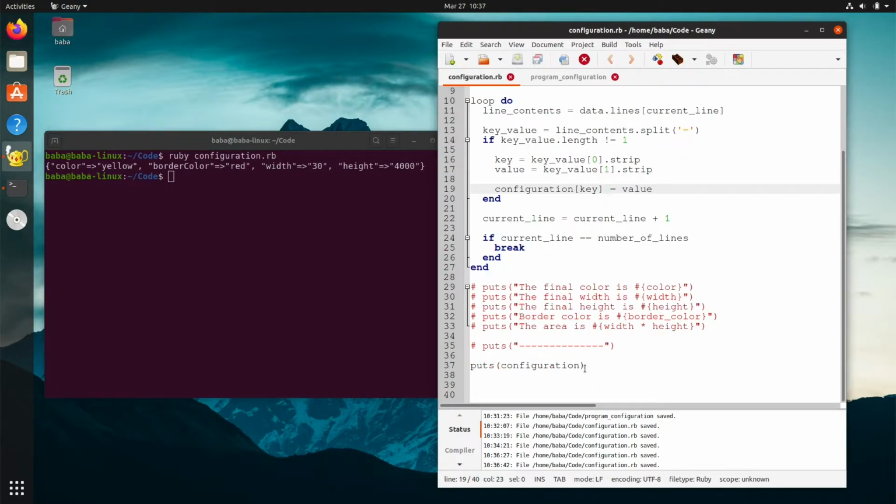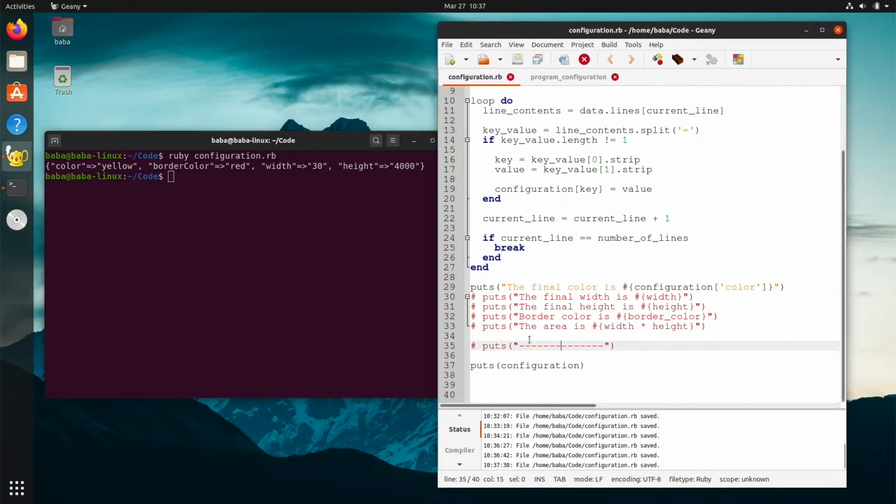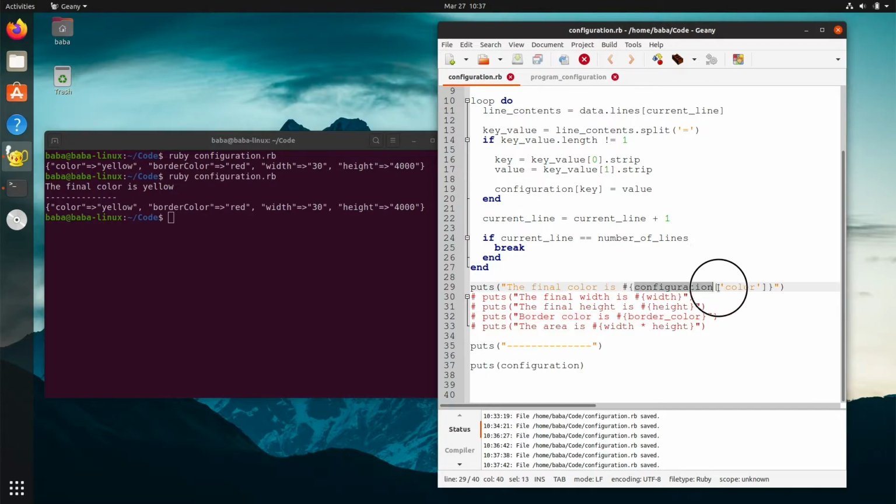So what if I say that the final caller is, and then instead of caller, I do configuration, and then I index the string caller. What is going to happen here? You can probably already guess, right? Now let me put this separator again and run it, and you're going to see, yeah, right there. So final caller is, and then this is being executed. So the final caller is yellow.